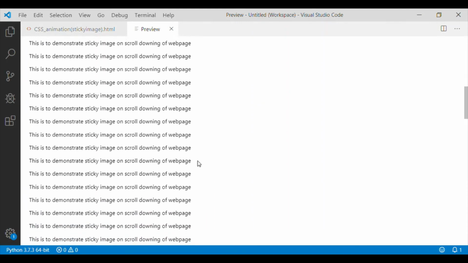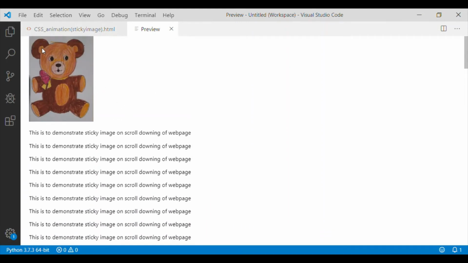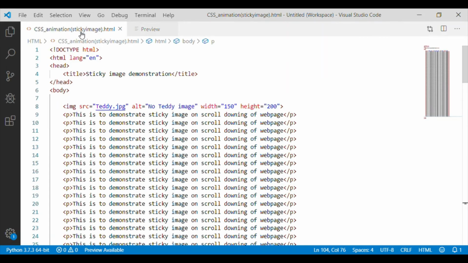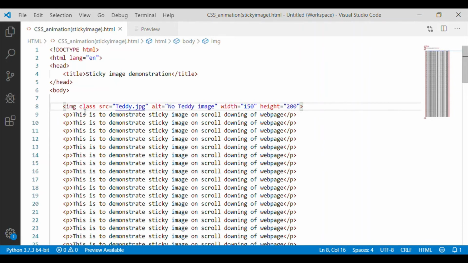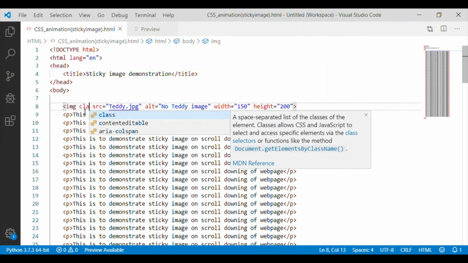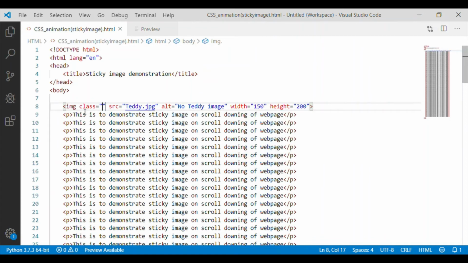So far we have not yet implemented the sticky position element. When we scroll down, we want this Teddy image to keep appearing on the web page even if we scroll down. So it shall be predominant on the web page. For that, let us introduce a class within the image tag, and let me call this class name sticking image.